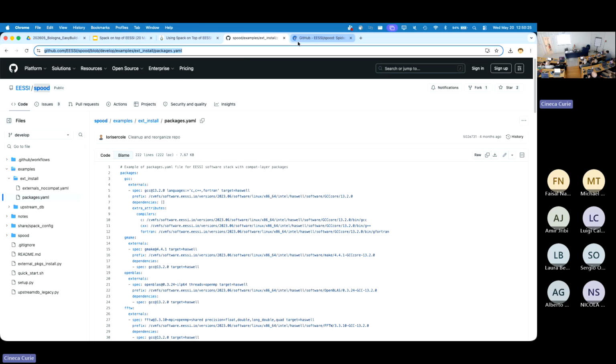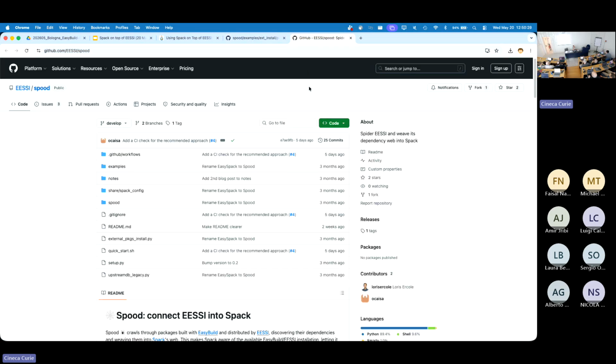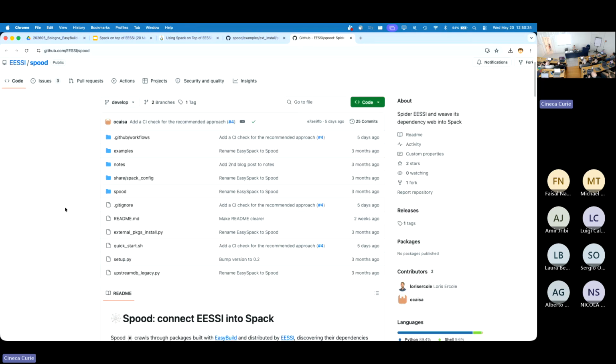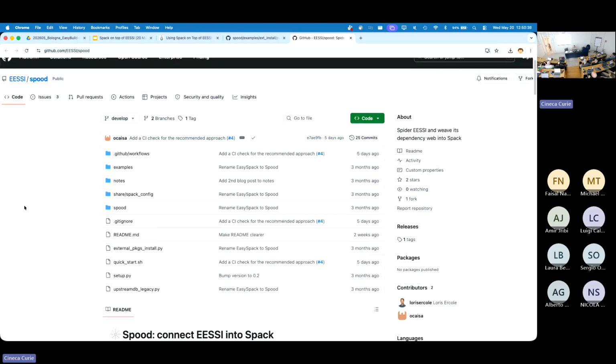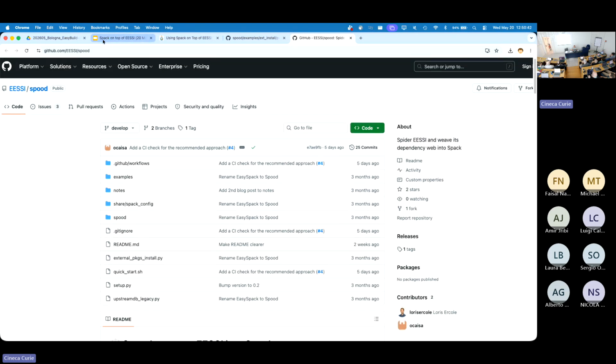Originally, it had EESSI Spack, but some people don't like that because Spack is not difficult, right, Massimiliano? Exactly. So we shouldn't imply that it's difficult. So Loris came up with the name Spood, which is like a spider. That's okay. It's a fancy name. It's quite okay. So you can check all the code that's being used for this as well.